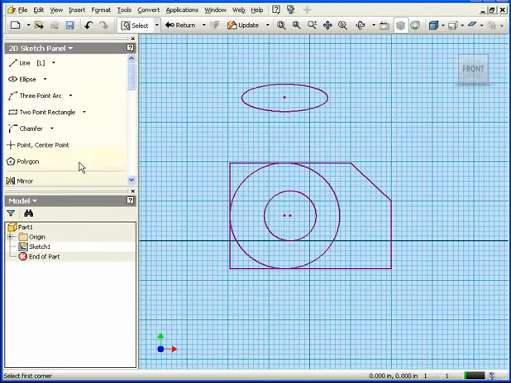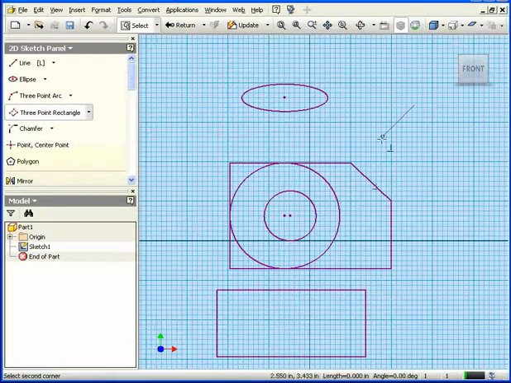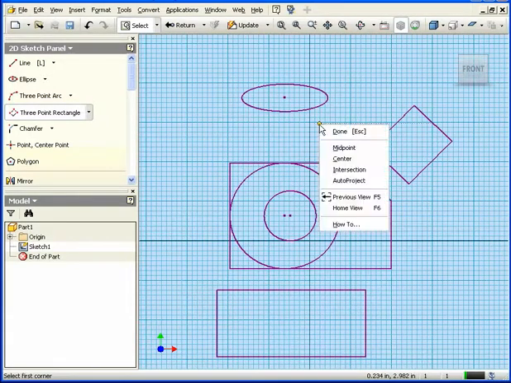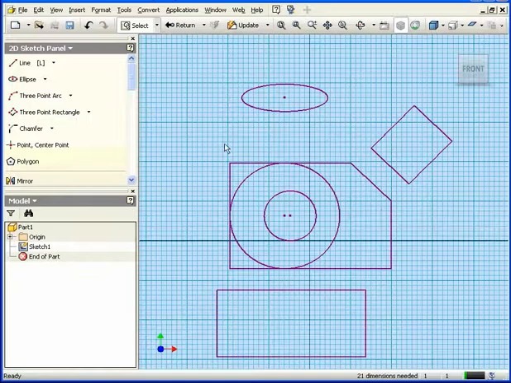Another tool is the 2-point rectangle. Very simple. Let's also check the 3-point rectangle. Here's my third point. When you're done with a tool, simply right-click and click Done to deactivate it.